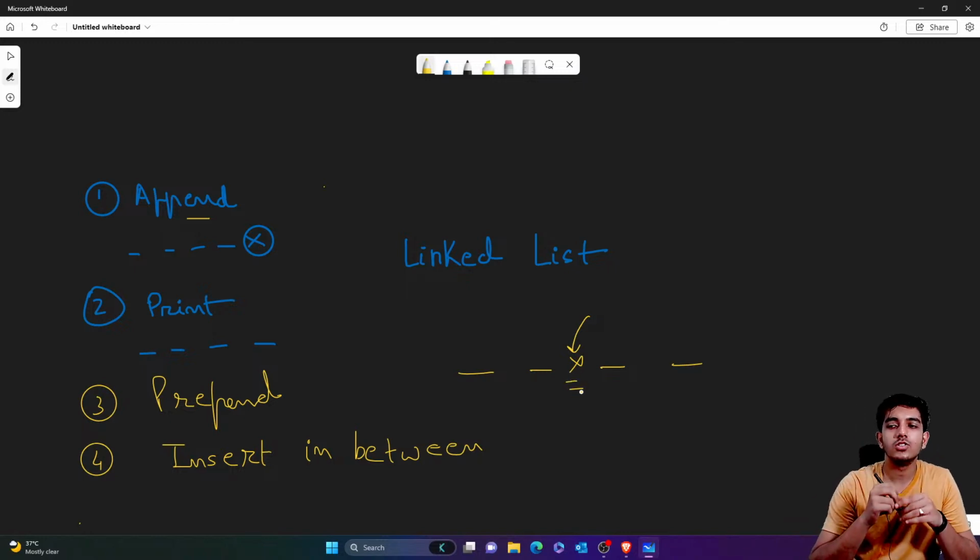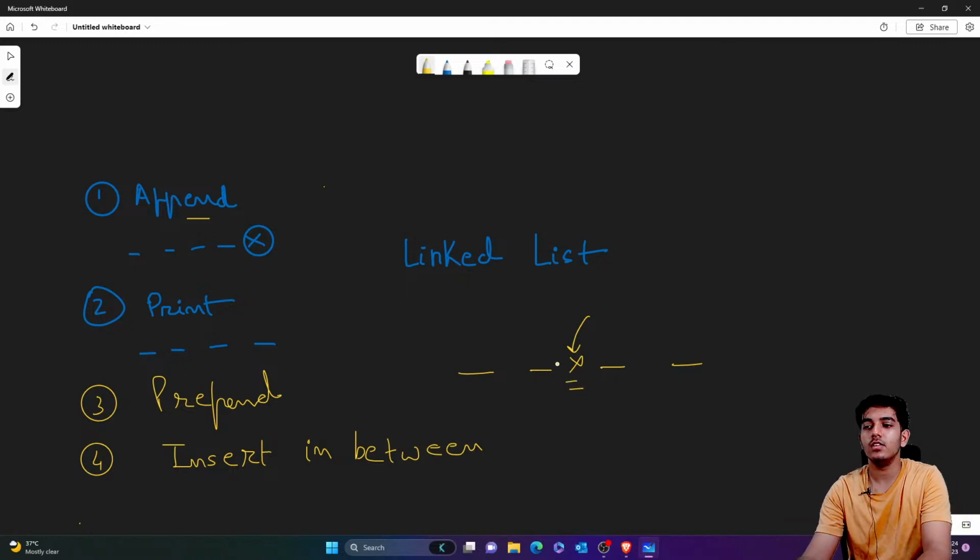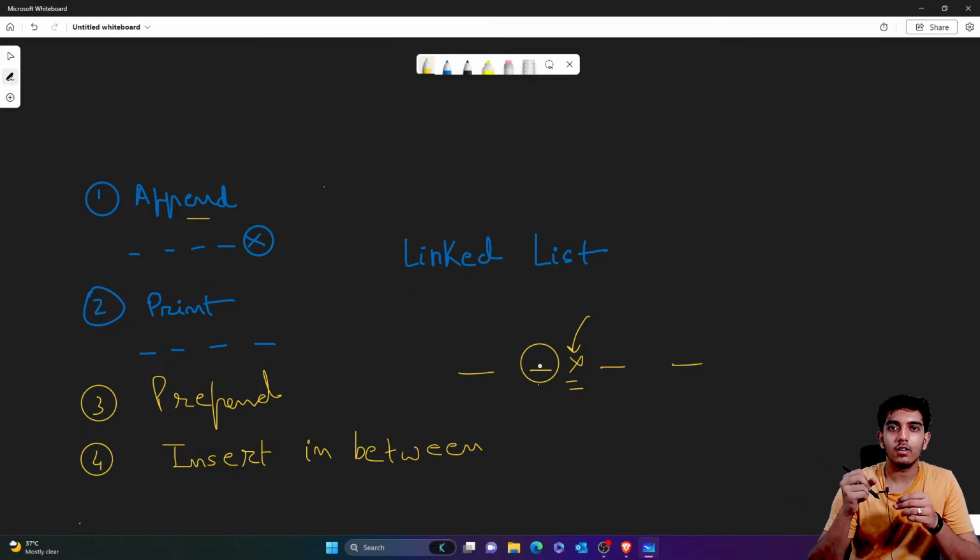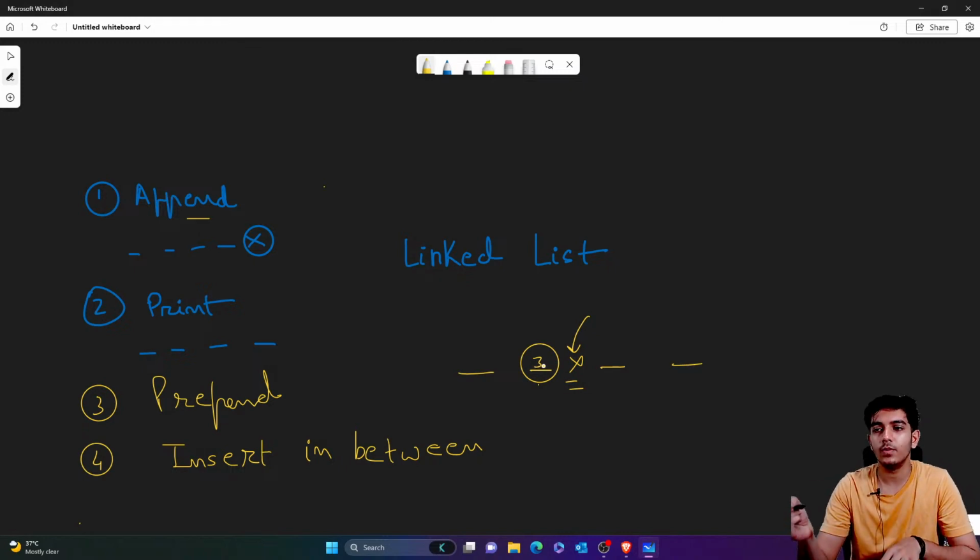So I will simply get the details of this one also, after which I want to add a new element. I want the details of this index also. Suppose I want to add 20 after 3. That means suppose this is 3 and I want to insert 20, that is X. I'll just provide 3, and I'll say that after 3 you have to insert 20. So we'll be creating a function for insert in between.